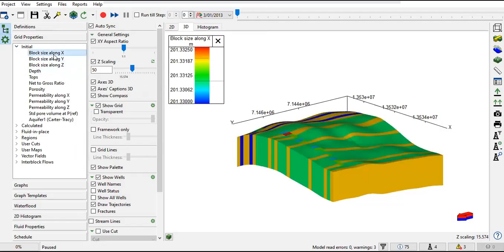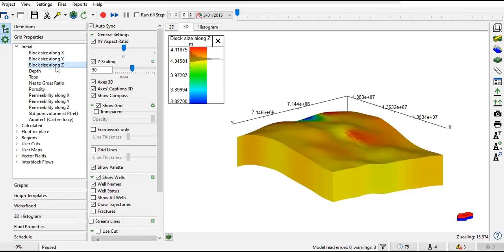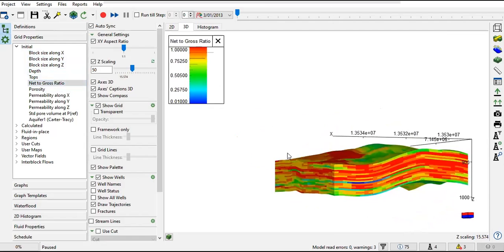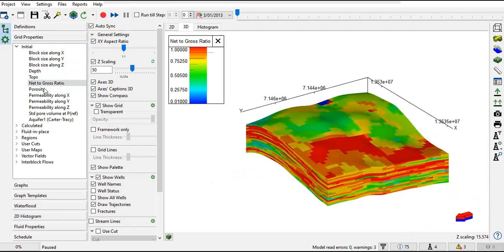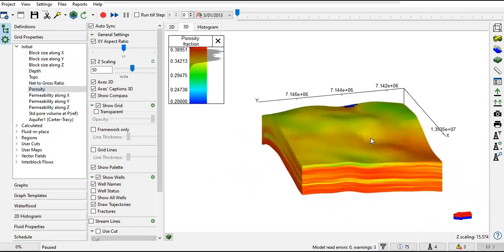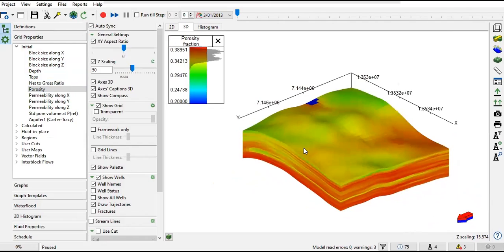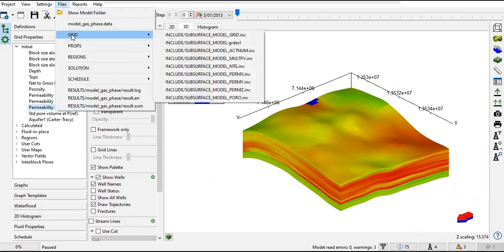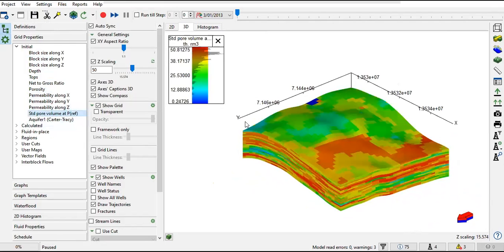This is for block X, along Y, and along Z. This is for the depth, tops, net to gross. And then this is the grid for the porosity. Basically, the distribution of all these initial properties like porosity and permeability in X, Y, and Z are taken from this data here. All right, so that's about it. And this is standard pore volume.